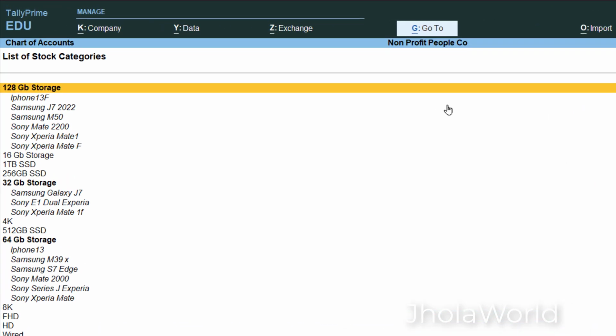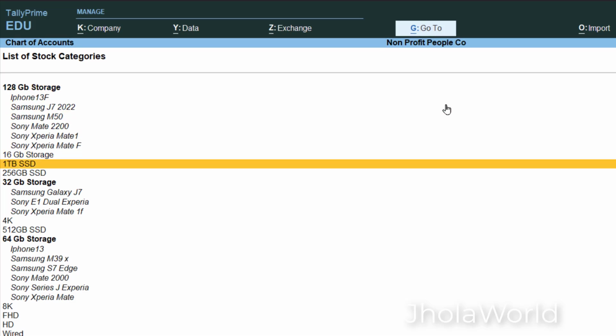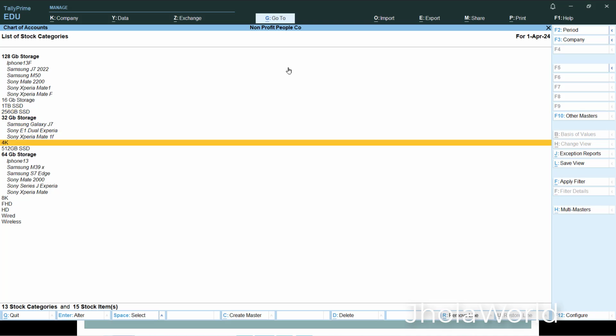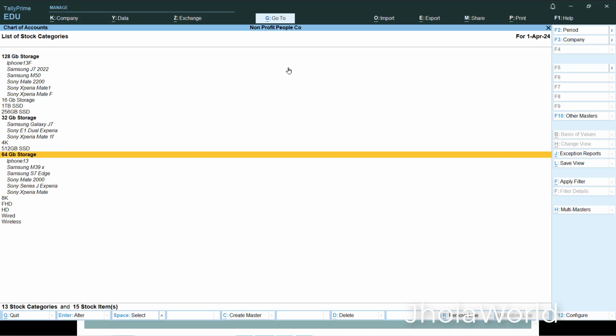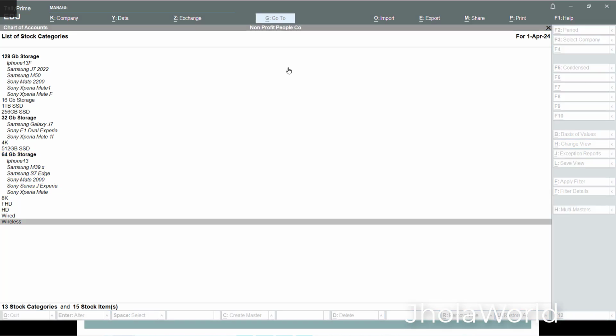There we go, we have so many categories now. 128 GB storage we have, then 16 GB storage, 1 TB SSD, 256 SSD, 32 GB storage, then 4K, 512 GB SSD, 64 GB storage, then 4K, Full HD, HD, wired, wireless. So these items we have to create. Now let us create the stock items. How do we go?